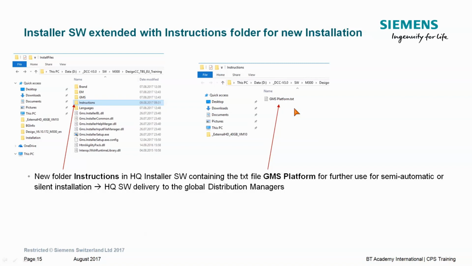This is basically the way the headquarter delivers the software package to the global distribution managers, having this new instructions folder included here with this text file. And what we know from version 2.1, we still have the GMS installer setup exe file here.